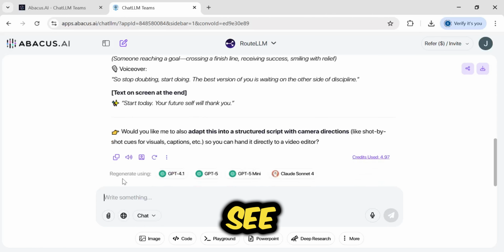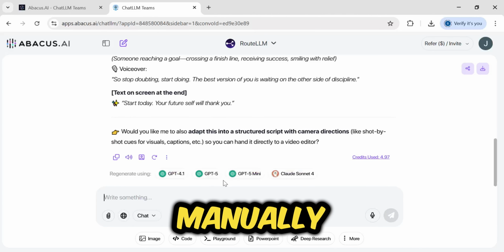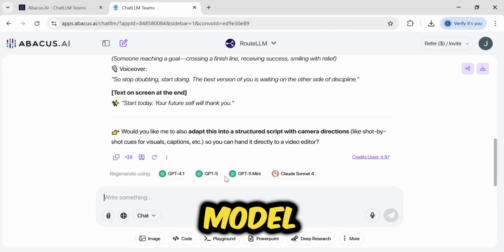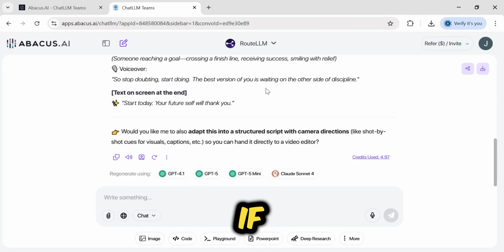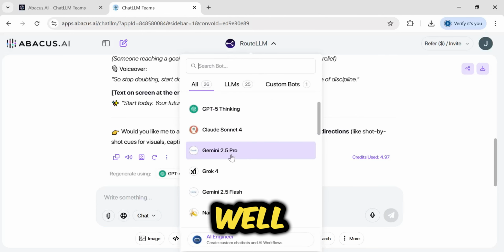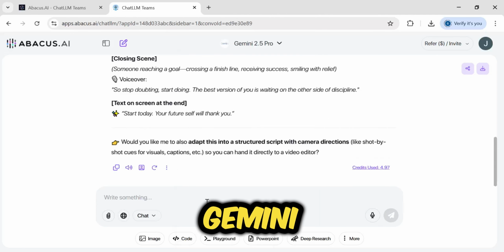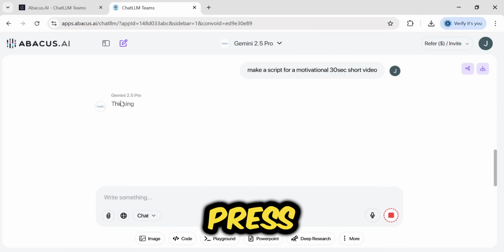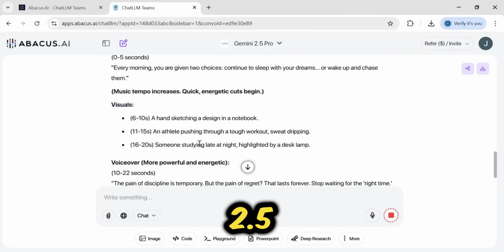Down here, you'll see the option to regenerate using. Here, we can also manually regenerate a response. For example, if we want to change the model, we can do that. And if we want to manually select a model from the start, we can do that as well. For instance, I'll select Gemini 2.5 Pro. I will then paste the same prompt here again and press enter. Now, the response I get will come directly from Gemini 2.5 Pro.